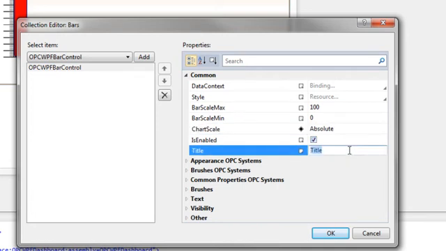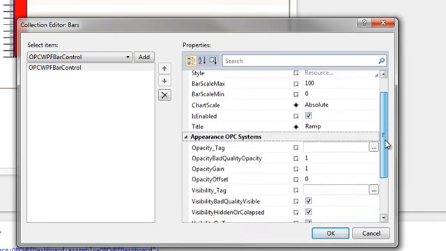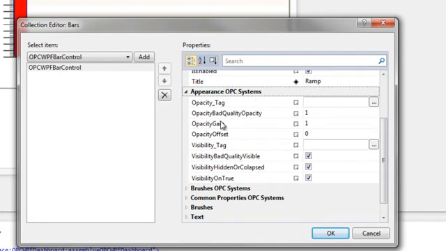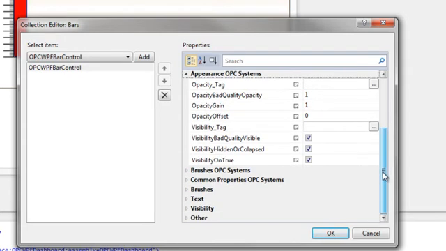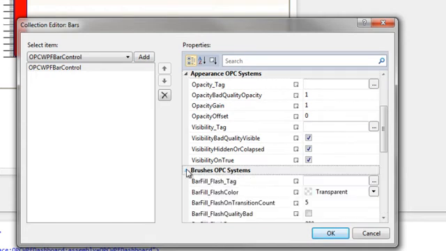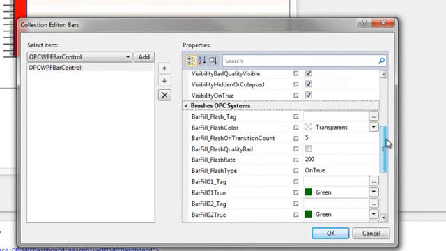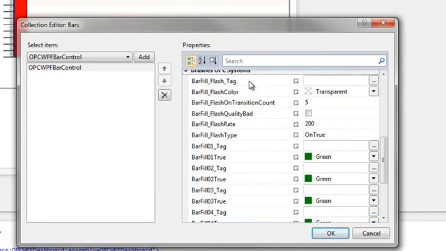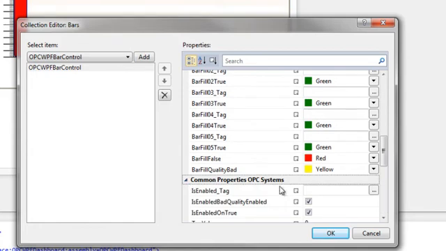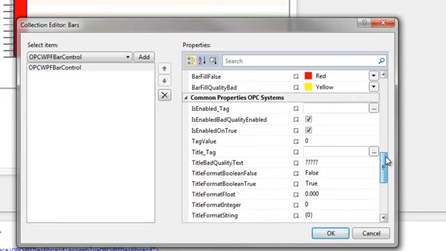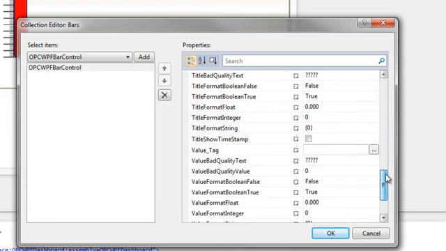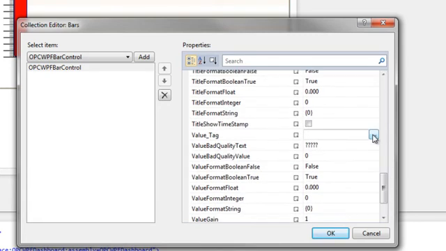Let's enter a title for the bar, and we'll call this one Ramp. Under the appearance of OPC systems, you have an opacity tag and a visibility tag. Here you can control the opacity and visibility of the bar based on OPC systems tags. Under Brushes OPC systems, you can also affect the bar fill flash with a tag and the bar fill color with a tag. Under Common properties of OPC systems, we have an enable tag, a title tag, and a value tag. This is the tag that will determine the height of the bar.